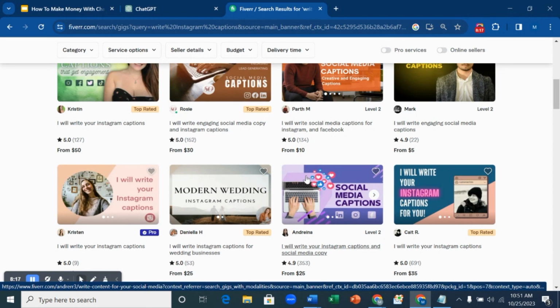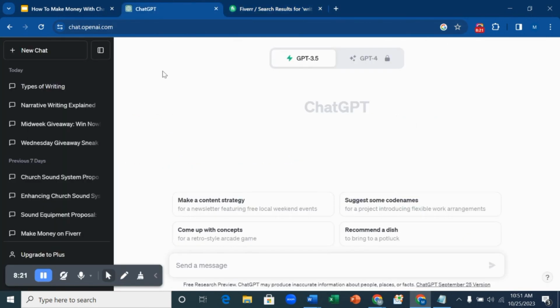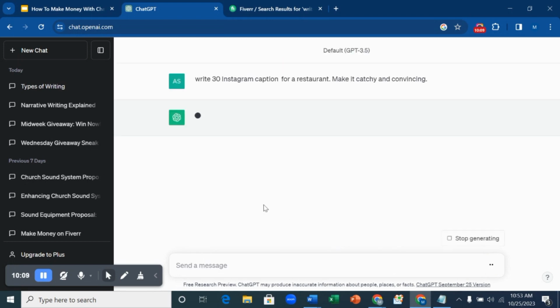Let's assume you are not good with writing Instagram captions. You can go to ChatGPT. And on ChatGPT, you can just type: write 30 Instagram captions for a restaurant. Make it catchy and convincing. Let's assume the client wants you to write 30 days of captions for them. So this is how you're going to go about it. And you click on enter.